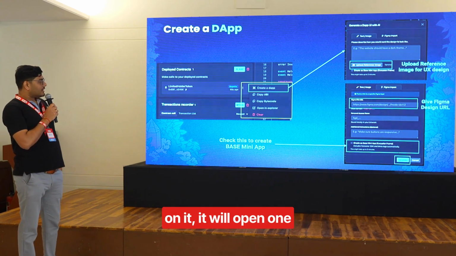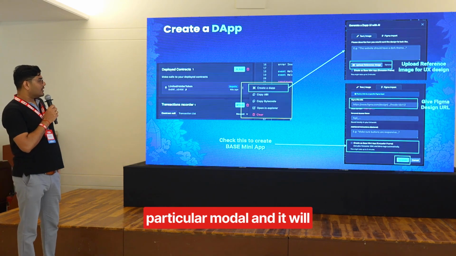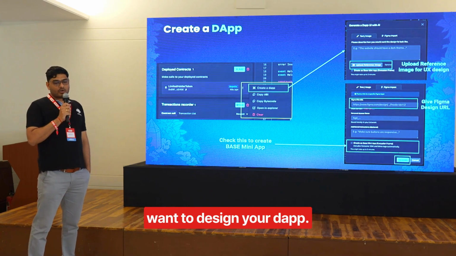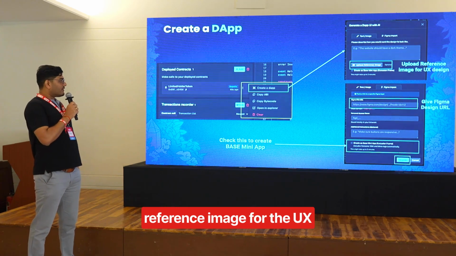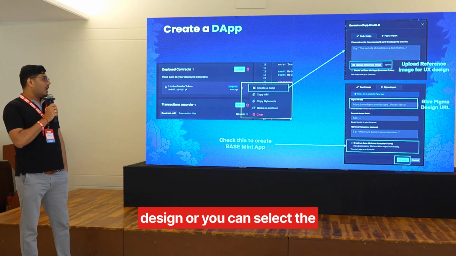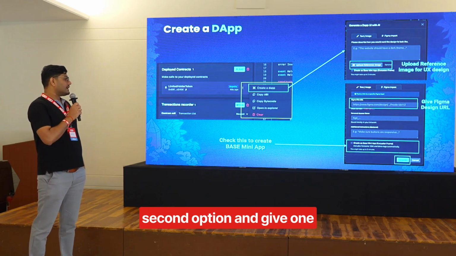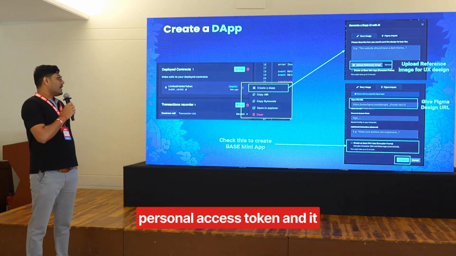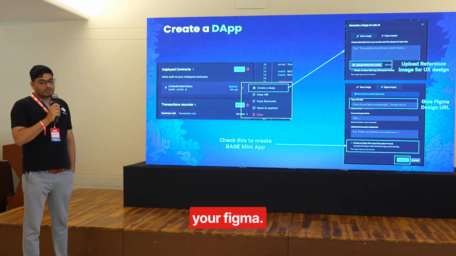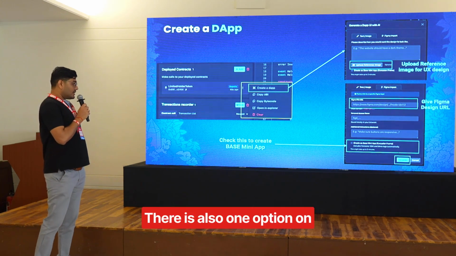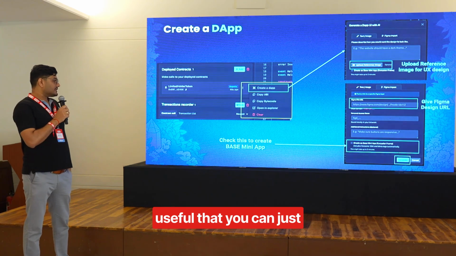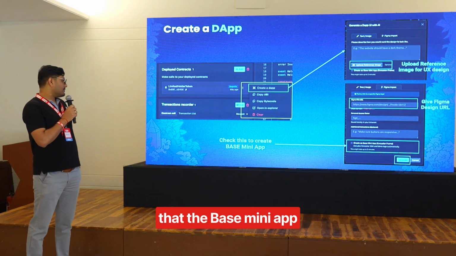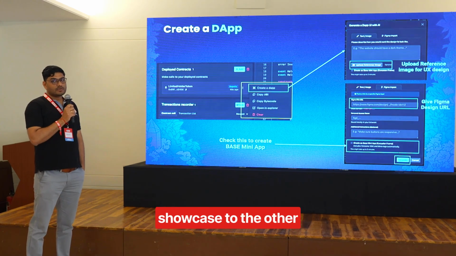As soon as you click on it, it will open a modal and ask how you want to design your DApp. You can either upload a reference image for the UX design, or select the second option and give a Figma URL and a personal access token, and it will pick that design from your Figma. There is also a very useful option at the bottom: you can check that checkbox, and it will create a Base mini app which you can showcase to others.